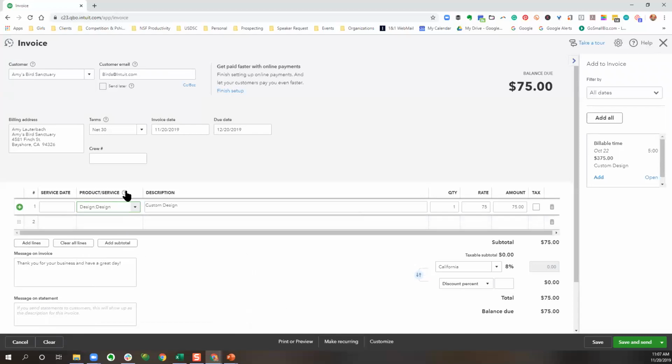The customer will not see this column. They'll only see the description, the quantity, and the rate. But in the back end, you can track your business metrics by the different items that you're selling or offering at a more detailed level. So that's the benefit of using the products and services. But if your business is not that sophisticated yet, you don't have to have those. You can just have it set where it goes straight to an account.